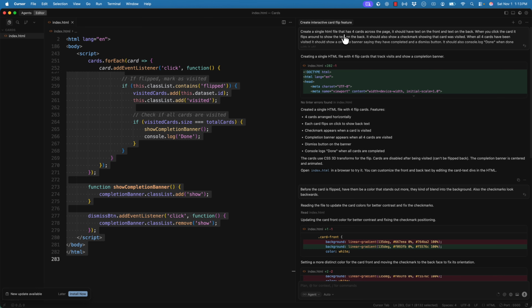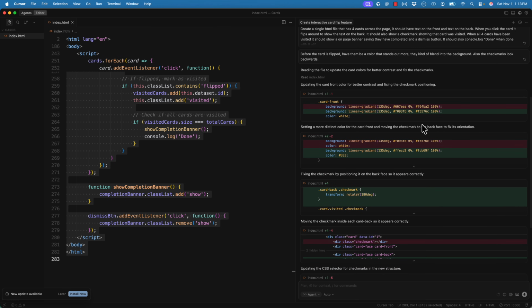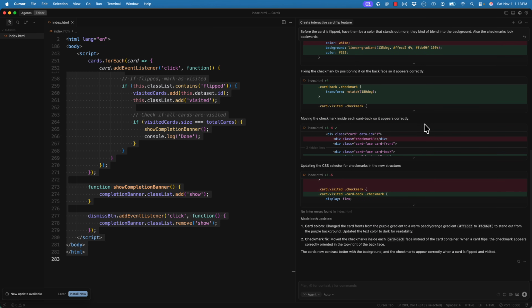So create a single HTML file with 4 cards across the page, and they have front text, and when you click on it, it shows the back text. Also, each will show a check mark, and then at the end, it'll show a done message saying that it's done. So that's what I did for the initial prompt. Now I had to go back and forth on updating some styles. I didn't like the way it did the color of the card initially, and the check mark was kind of backwards. So I went back and forth a little bit, not too much. All I did was basically type in, change this, change that, and so forth.